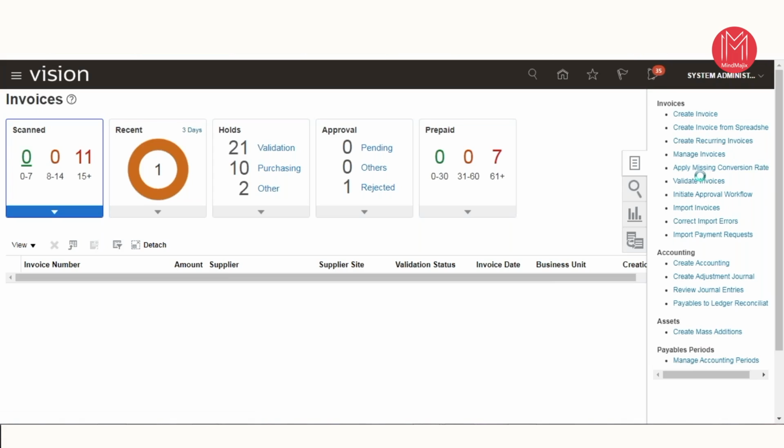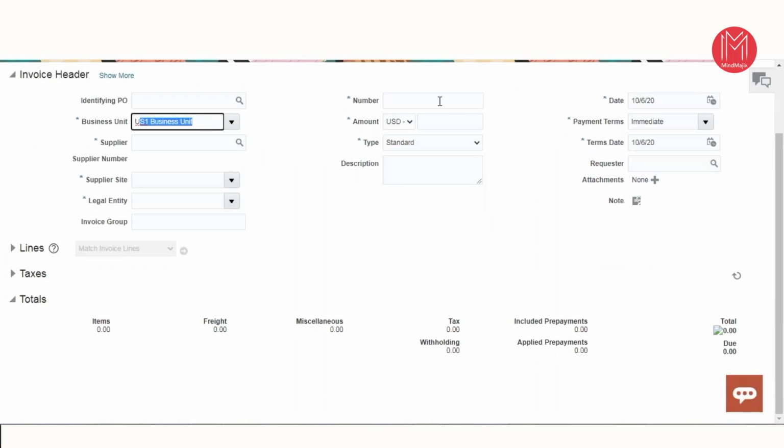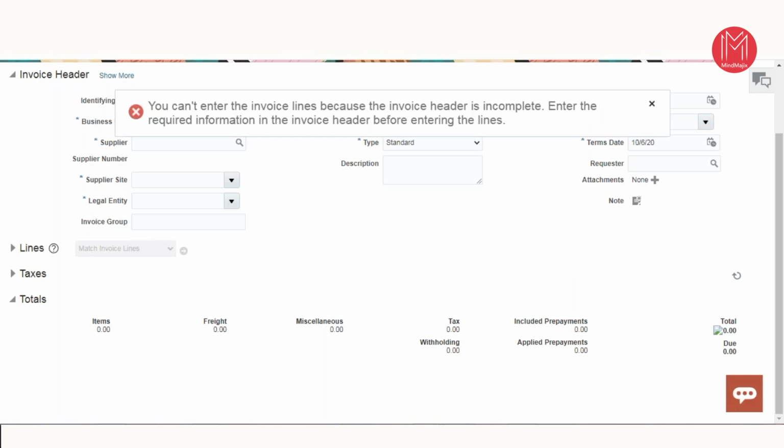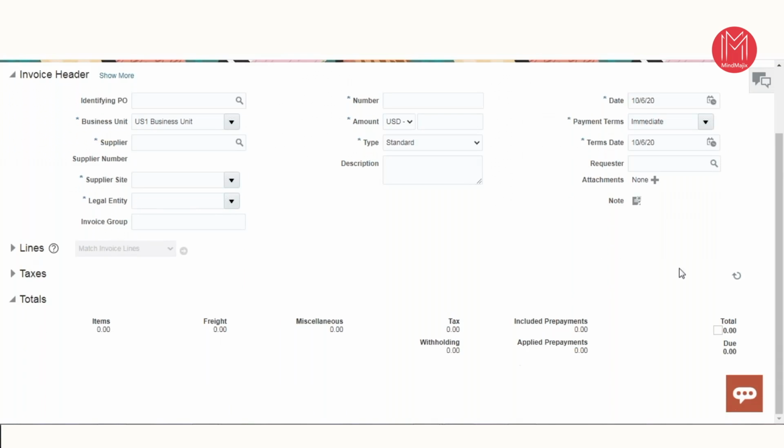Click on create invoice, and we will provide all the data related to it. Already we will have created the business unit and the supplier. We will take the supplier, supplier site and legal entity, and provide the invoice number, invoice amount and the line information. Once you provide each and everything, we'll go to the line information. And we'll save it.